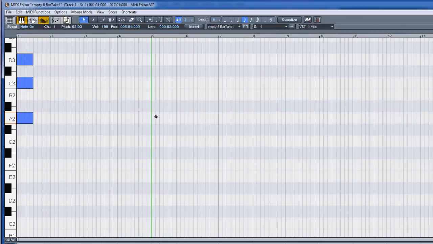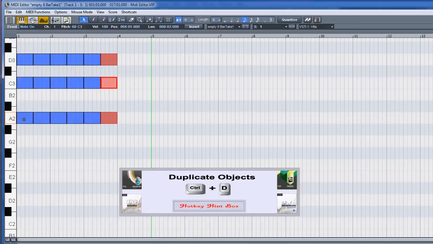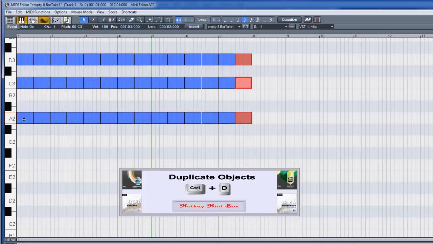If you want to copy a bunch of sequential notes, you can use the Duplicate command. Select the notes and press Ctrl plus D. Each single press will duplicate the notes once. For rapid duplication, hold down the shortcut continuously.